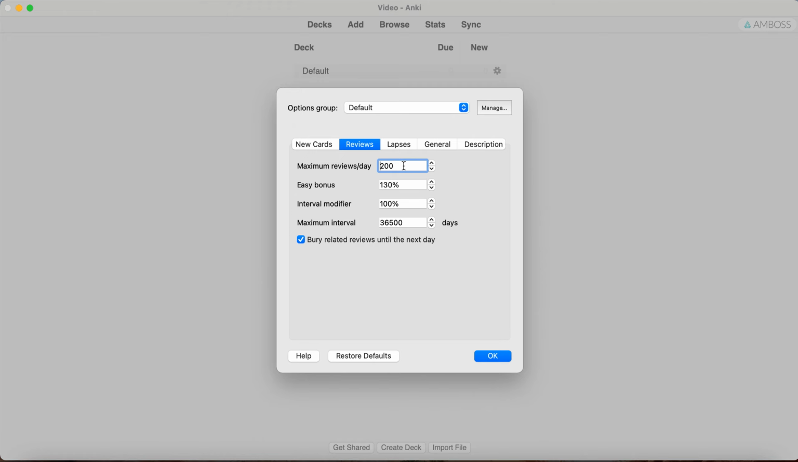Maximum reviews per day. These are how many reviews Anki will show you per day. You can cap this to whatever you feel like you can do in a day, or you can just uncap it by setting it to like 9,000 or so. These two aren't really important.